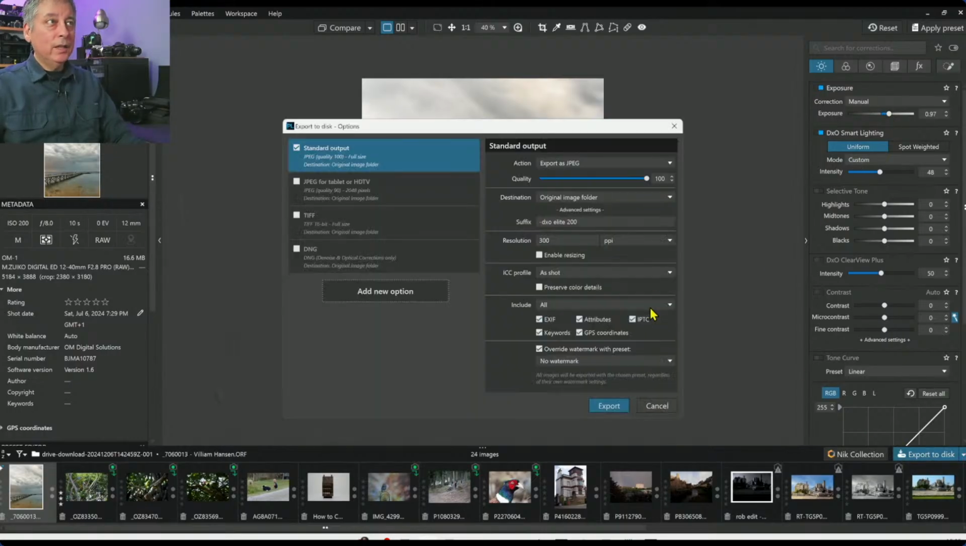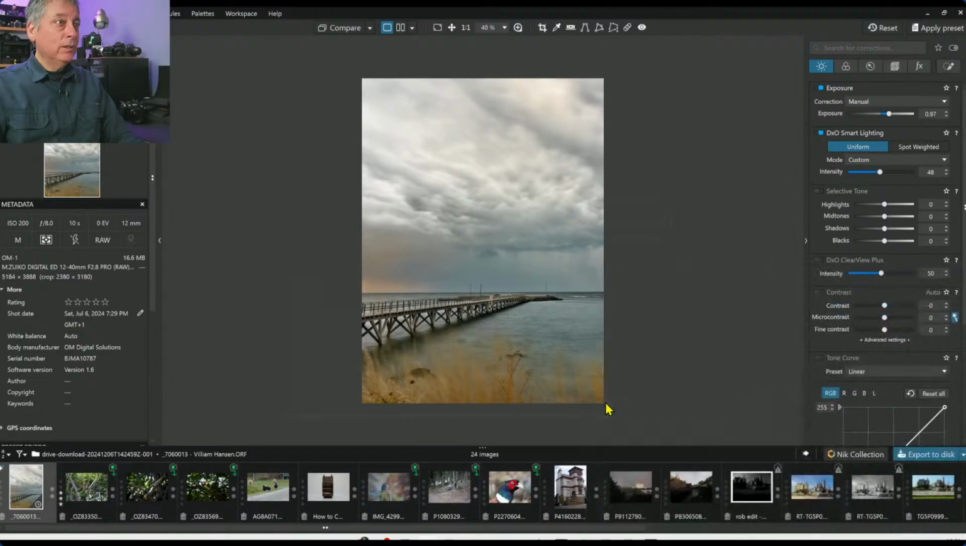So let's export that because there's some noise in it because we had to push an underexposed image. So do that at 95%. Preserve color details. Okay, let's export that and see how it looks.